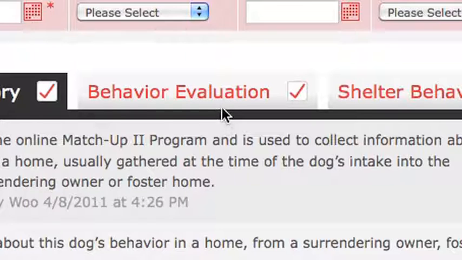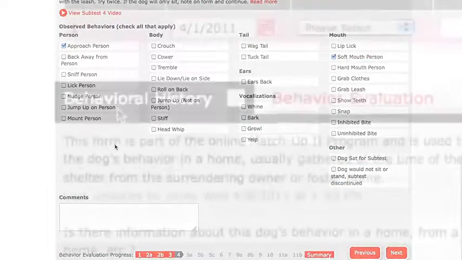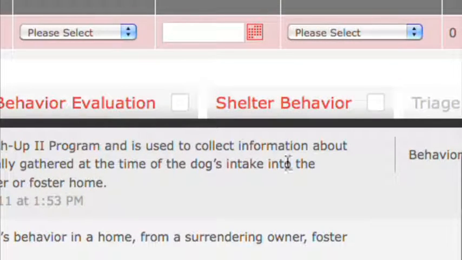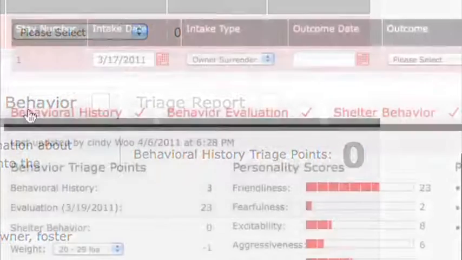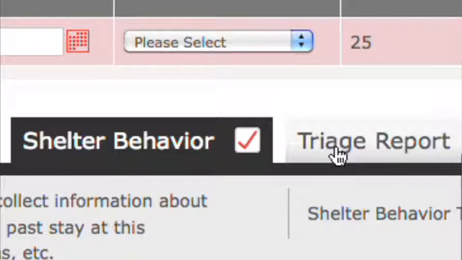You may also go back into any section of Matchup 2 to add or edit information at any point in time. Please note, the behavioral history, the behavior evaluation, and shelter behavior parts of the Matchup 2 program must be completed in order to run a triage report. Once these parts are completed, you will see an automatic red check mark appear above each section, and you are able to click into the triage report.